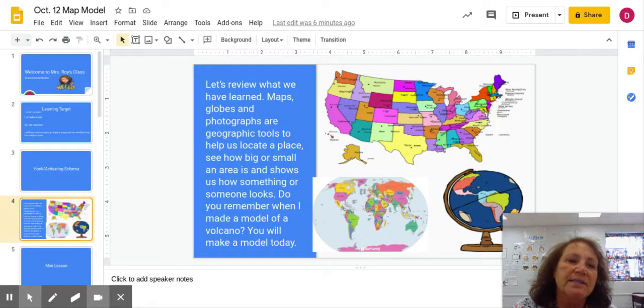Let's think about our schema. So let's review what we have learned. Maps, globes, and photographs are geographic tools to help us locate a place, see how big or small an area is, and shows us how something or someone looks. Do you remember when I made a model of a volcano? You will have a chance to make a model today.